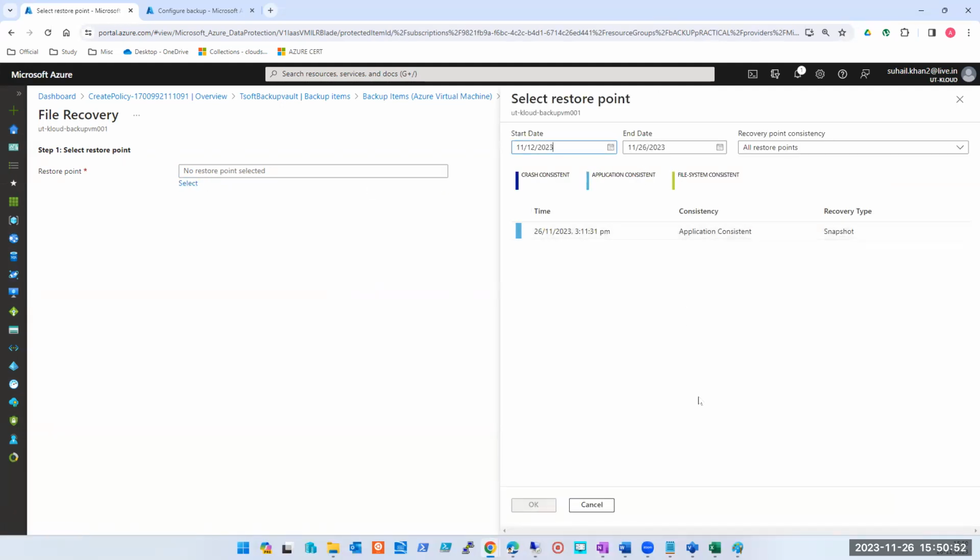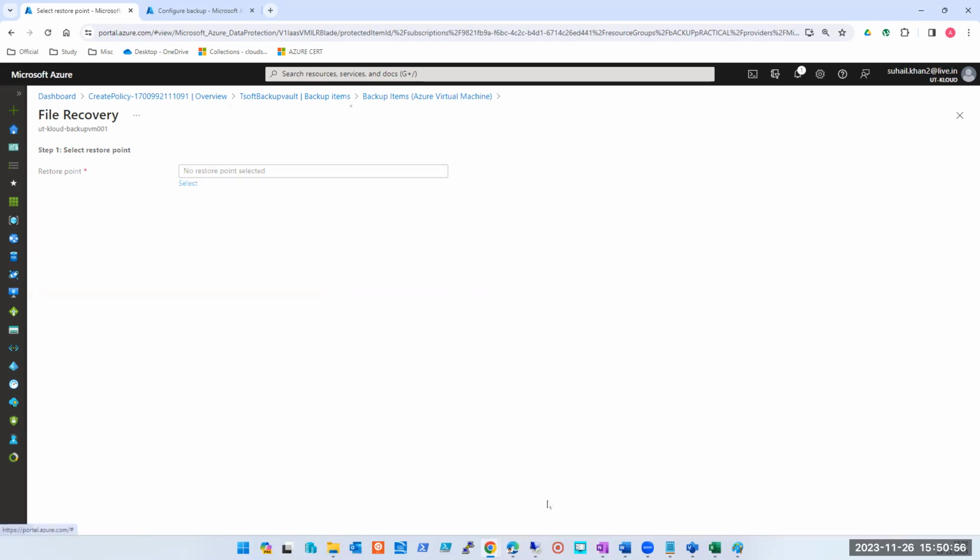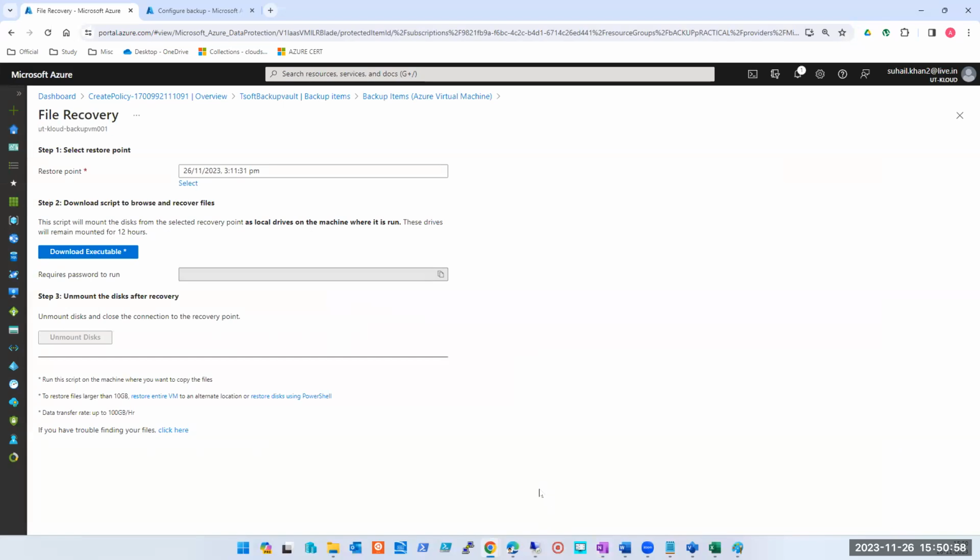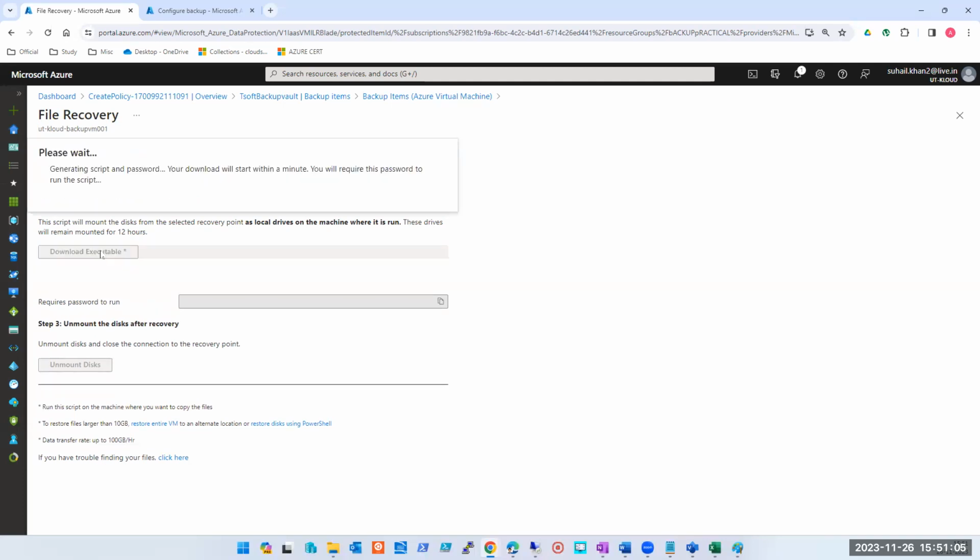अगर यहाँ पर multiple backup होते तो multiple point दिखते हैं. I have only one point. Click OK. And then I'll have to download this file. Okay, I'll have to download this one. And then it will generate a password from here. I have to download it to some other machine.